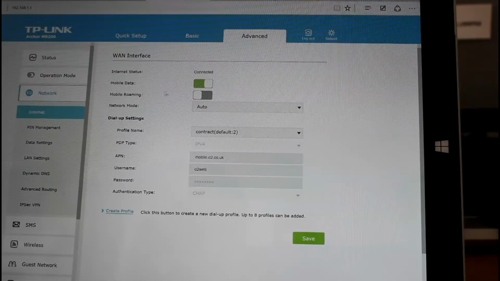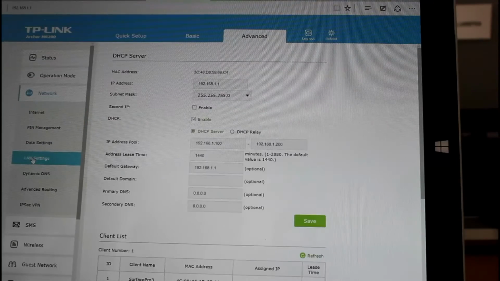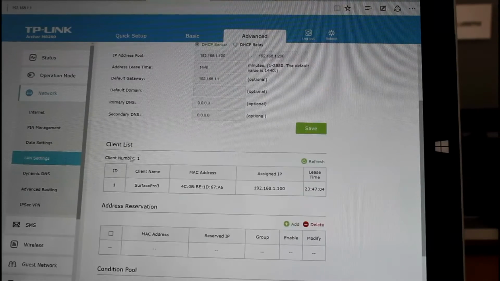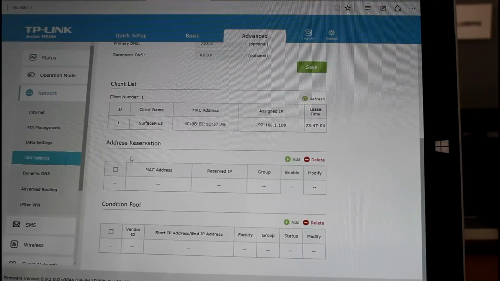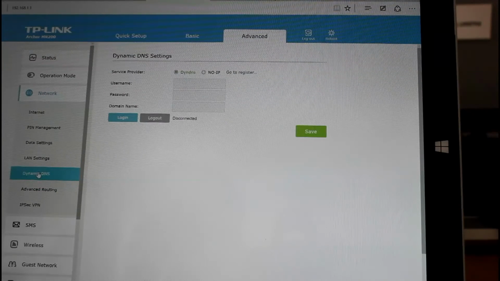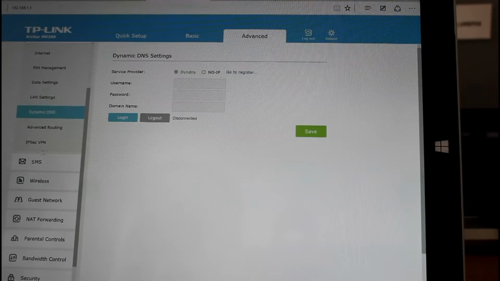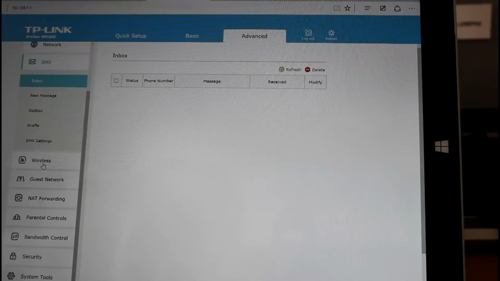You can enable things like roaming data. You can protect the SIM card settings through PIN management. You've got all your DHCP settings and MAC address filtering if you want to do that. You can use dynamic DNS from one of these dynamic DNS services, like No-IP. We've also got SMS, so we can view messages that have come in.